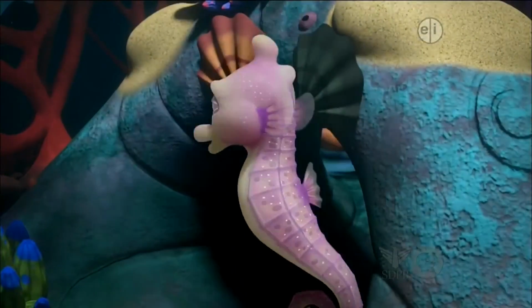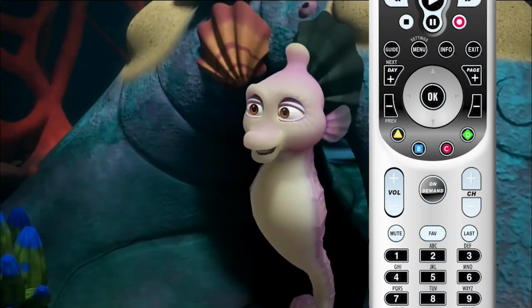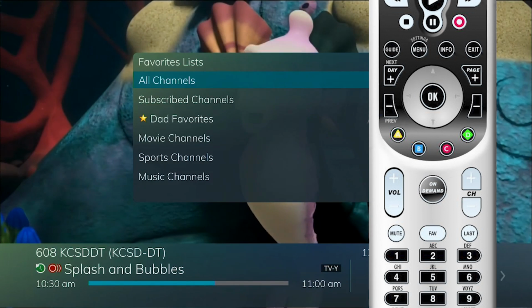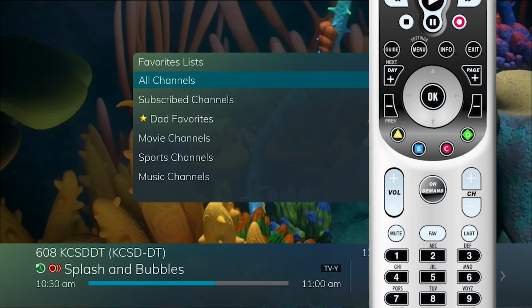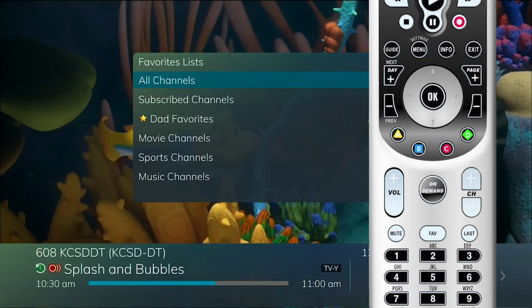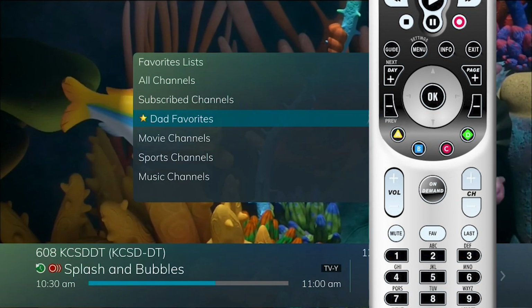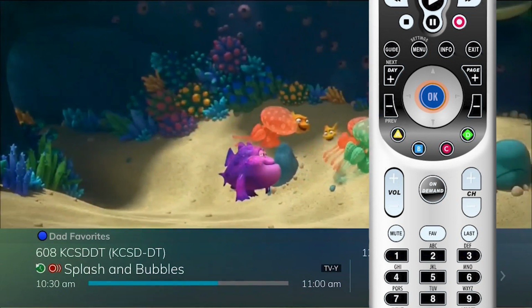When you have your favorites lists created, you can use them to surf channels. Press the Fave button on the remote control. All favorites lists will display, including your service defaults list, like the ones named subscribed channels, movie channels, etc. Any lists that you have created display with a star next to them. Arrow down to choose the list you want to use and press OK on the remote control.